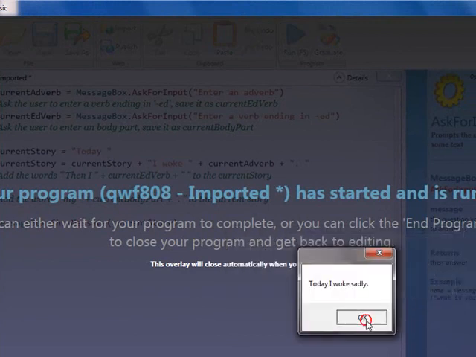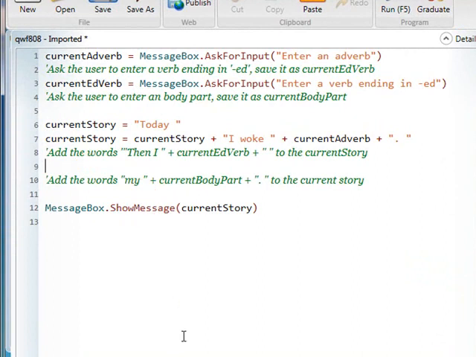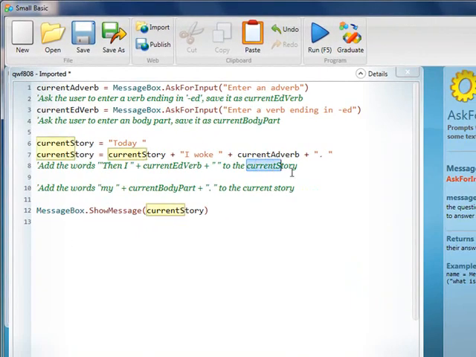Okay, so now we want to use that same pattern to add it to our story. So read line 8 for me, will you? Add the words then I plus current ed verb plus space to the current story. See how if you have the kids read it out, then they realize what it is they're adding. So you add to the current story: current story equals current story plus, and then you can just copy and paste the whole string in there.